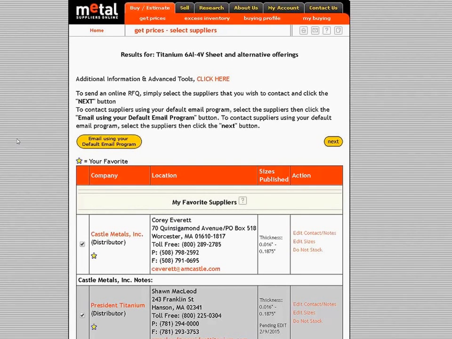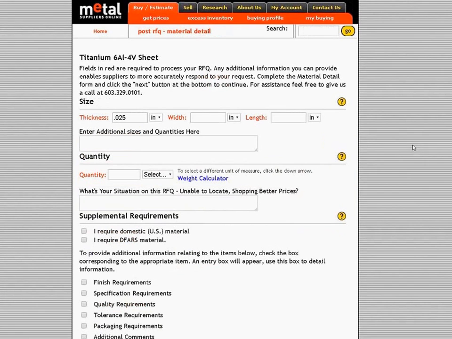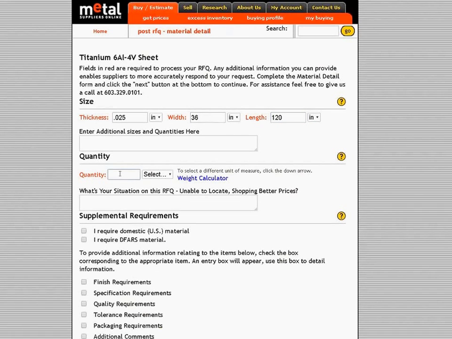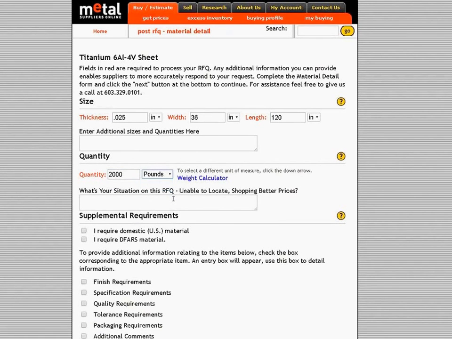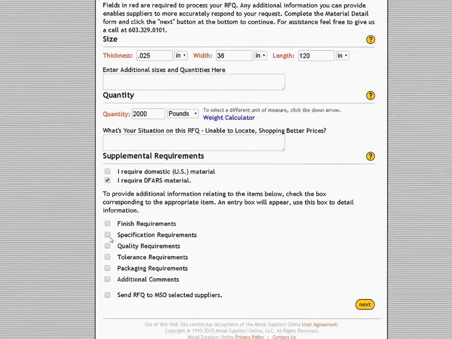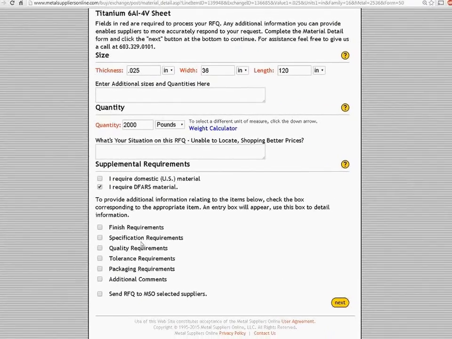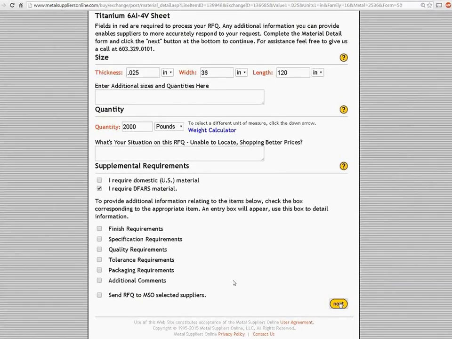Another way you can do this, and it's kind of an interesting way, is you can select those suppliers and then click Next. And in this situation, you're going to go ahead and enter in the details of the RFQ. Put in, that'd be a nice order, 2,000 pounds. And let's say we do require domestic or DFARS acceptable. Actually, we'll say just DFARS. We can add in specifications or not. We can add in tolerances, any kind of additional comments or information you have there. Hit the Next button.